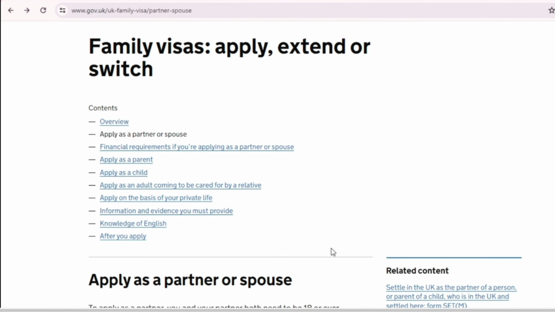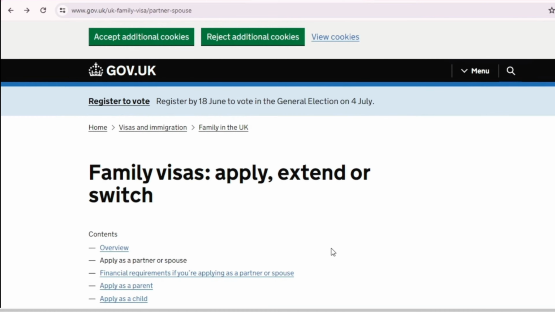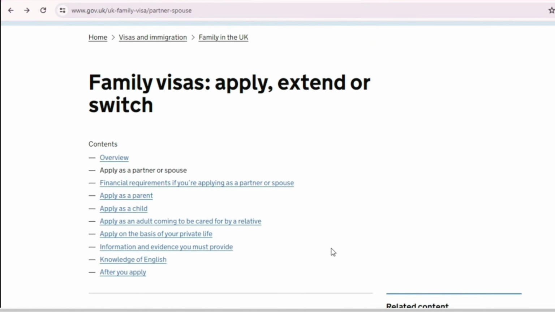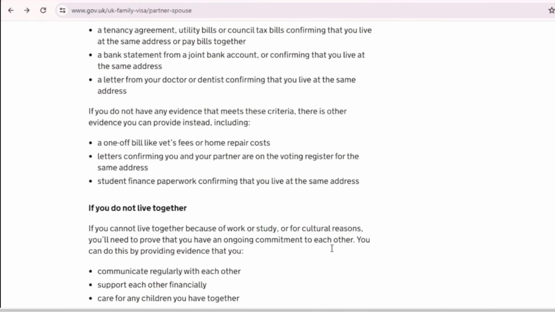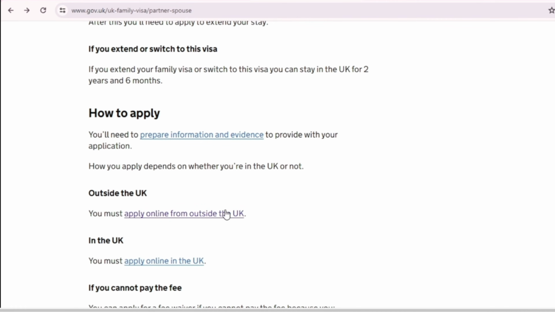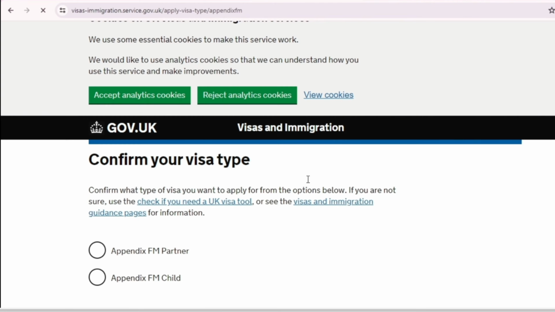In today's video, we will discuss how to fill and submit the application form for UK spouse visa. For that, you will go on gov.uk website and then you will click on family visa, apply, extend or switch. After that, go down all the way and look for apply for spouse visa. So apply online from outside the UK.